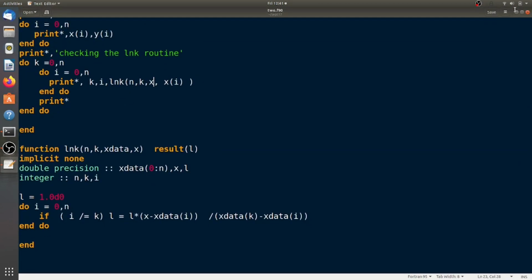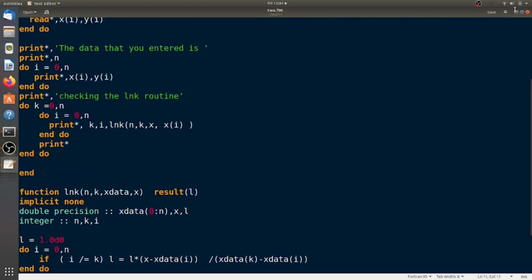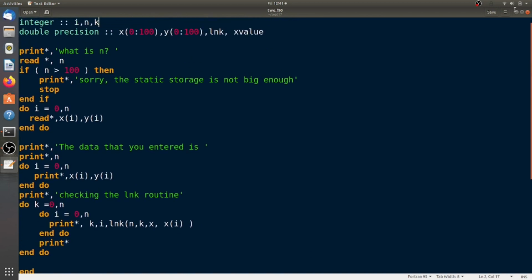Next, we're going to add a routine, a function that calculates the Lagrange polynomials. I'm going to call the name of this routine LNK because it makes me think of L subscript n comma k.